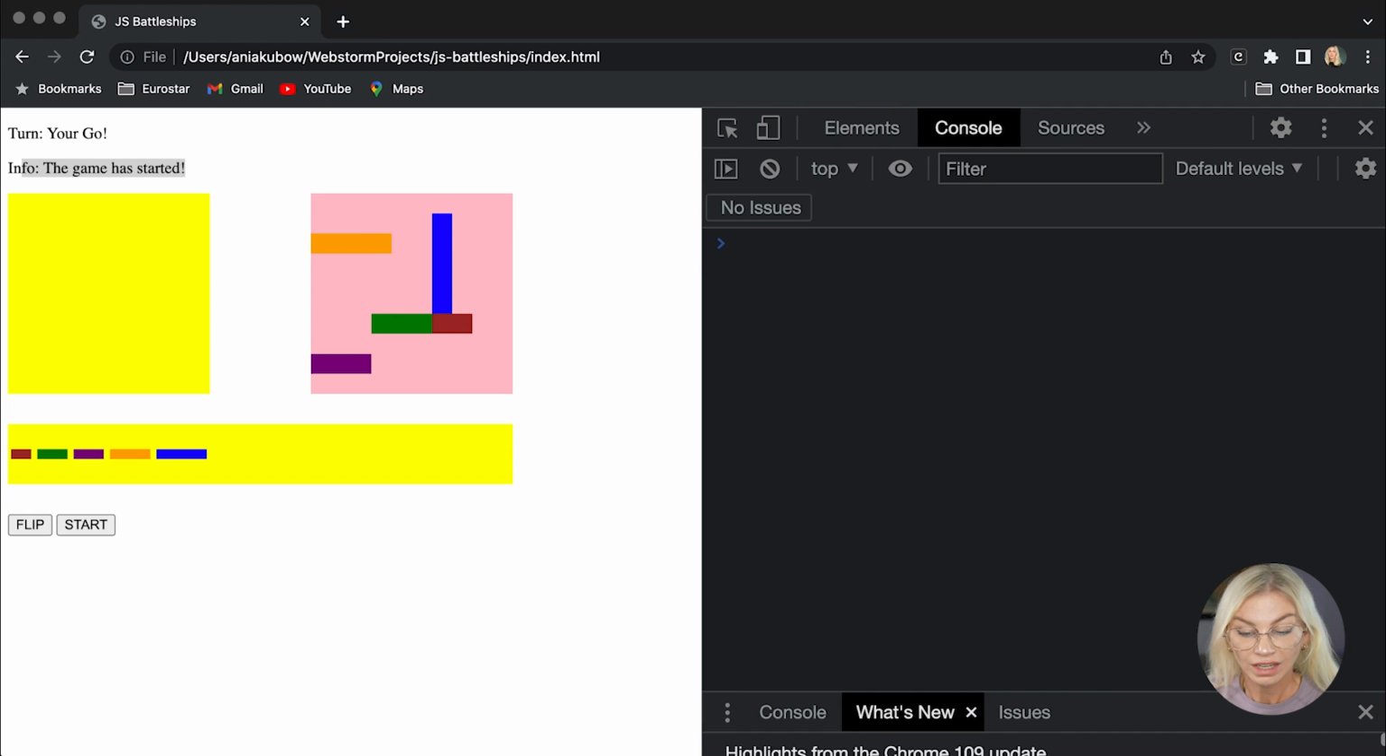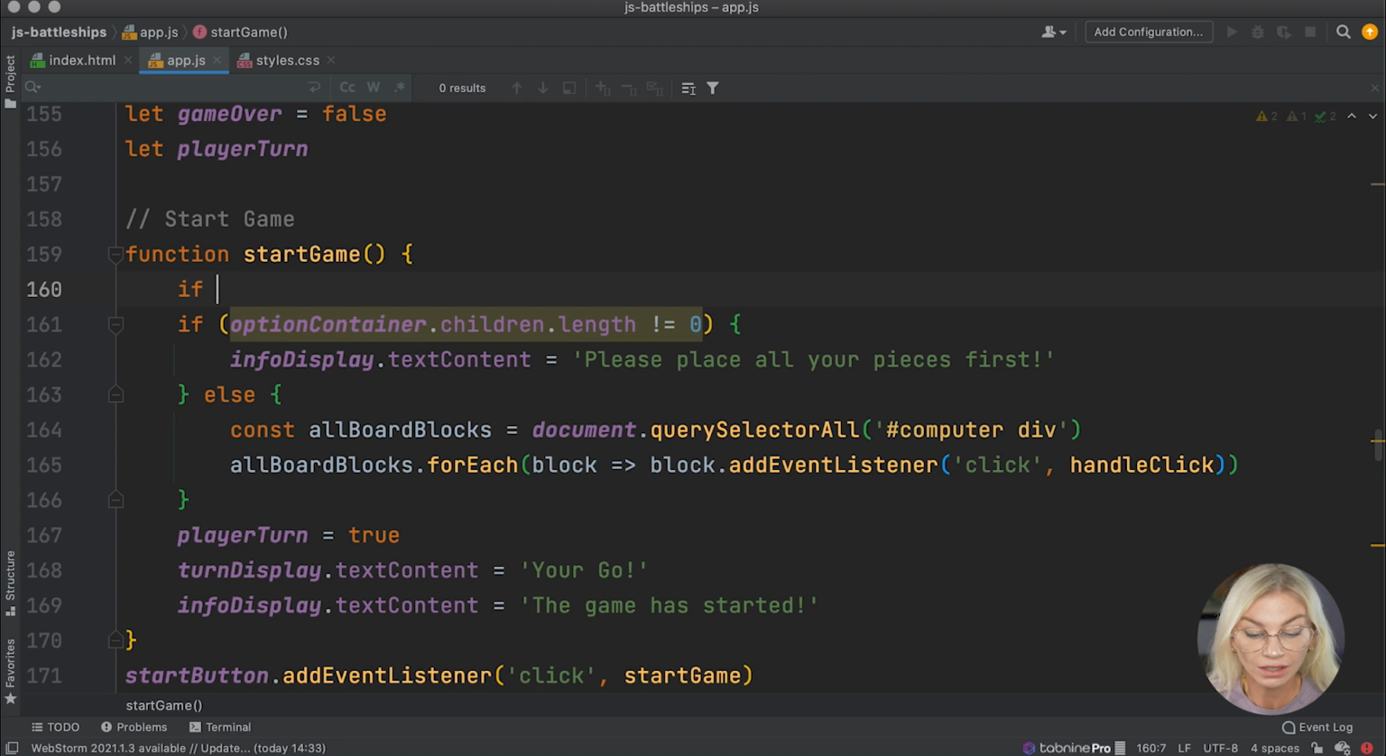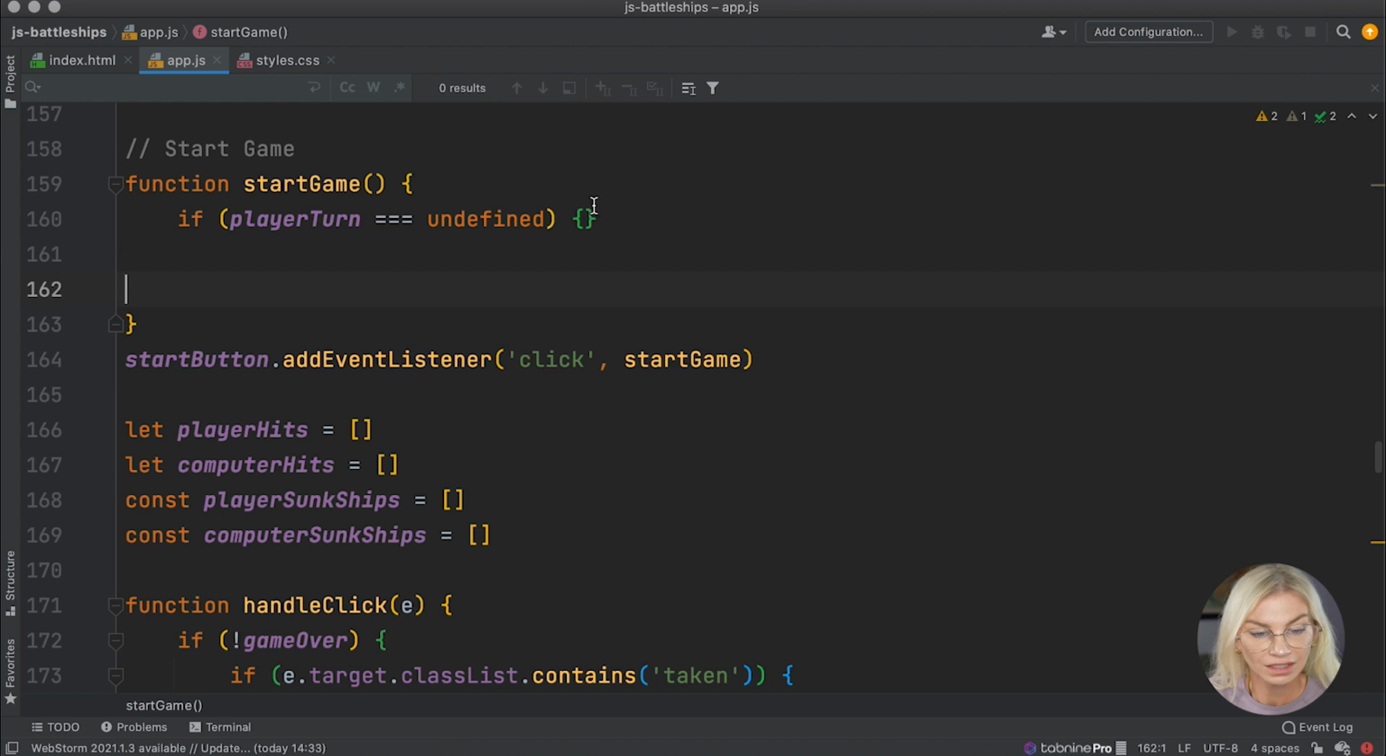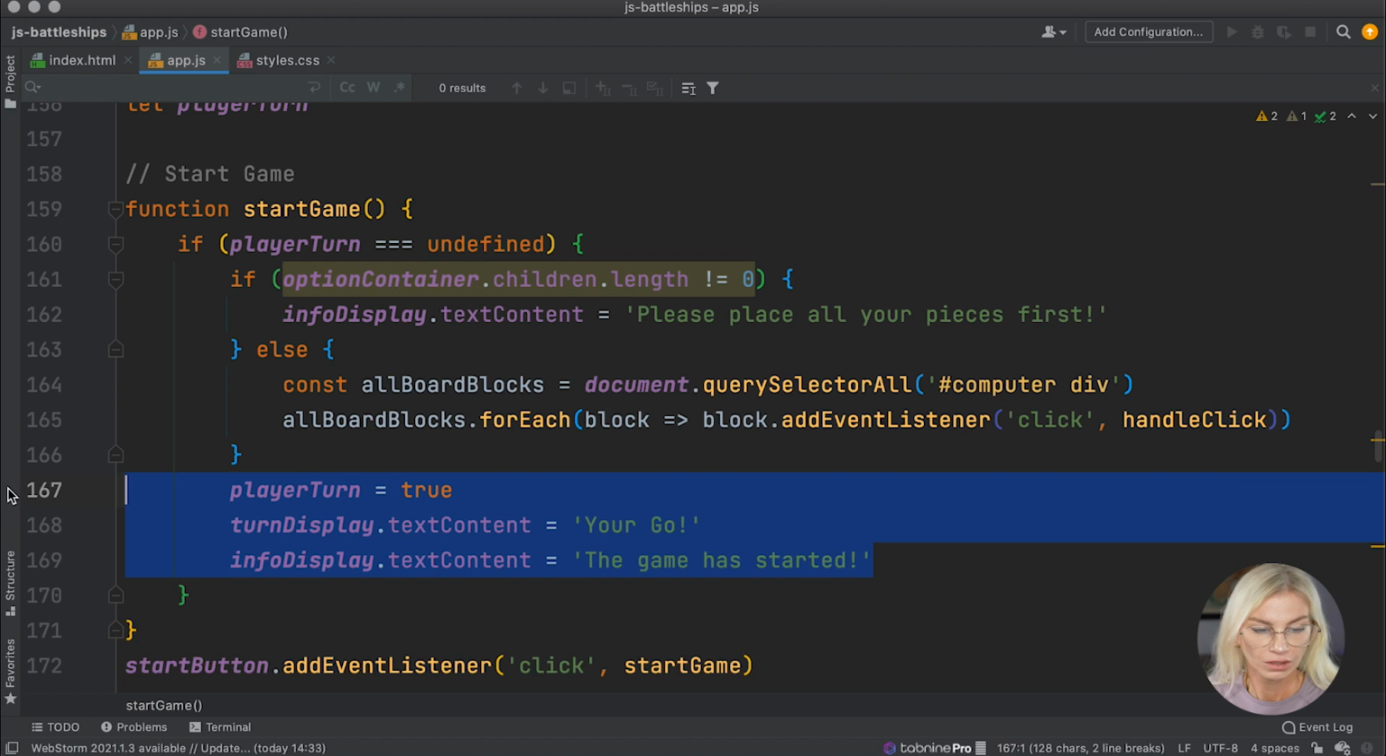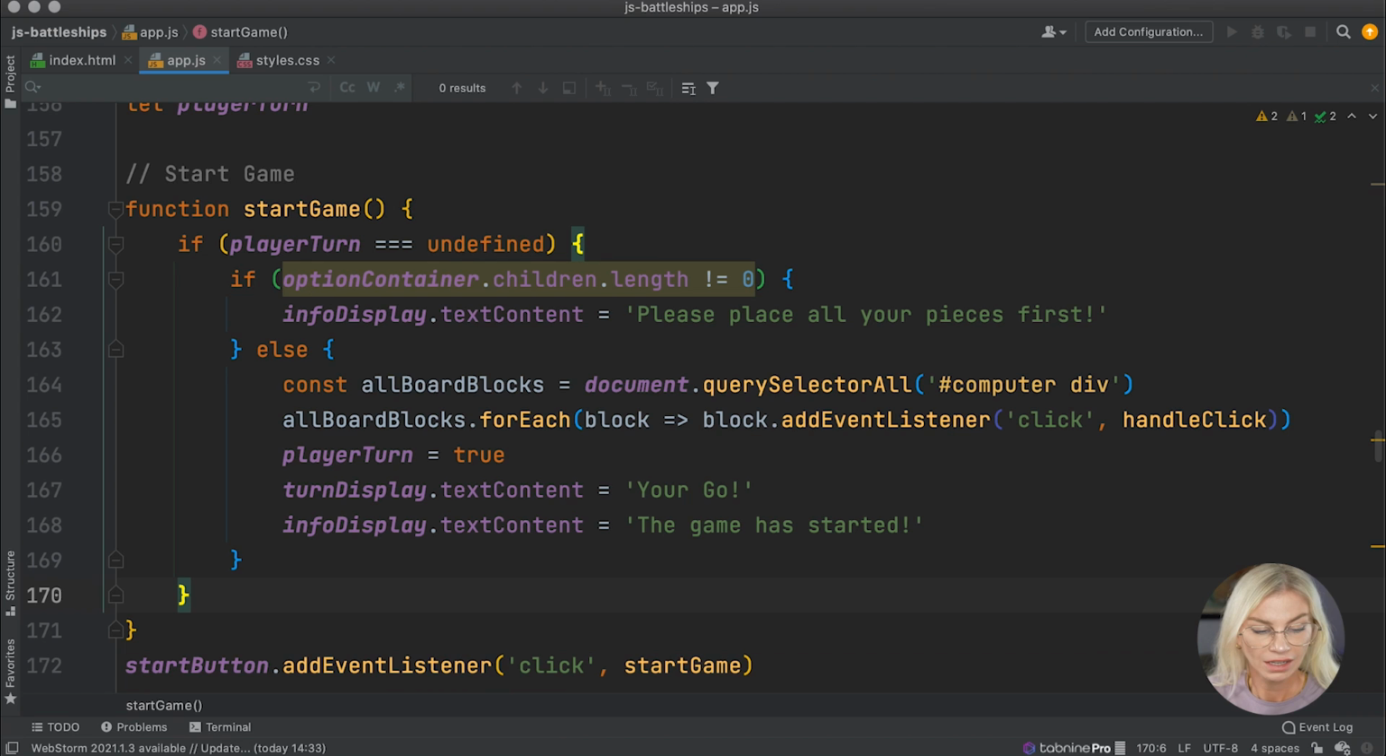Okay, so I've just gone ahead and added that, which means that we don't want this to happen, right? I think as long as player turn is undefined, then we do this. So if player turn equals undefined, well, then we can essentially do all of this, right? But if it's defined, we don't want to be able to press that start button anymore. So let's just also put that in the else, right? After we've added clicks to everything. And now, if I try start this, it won't start.